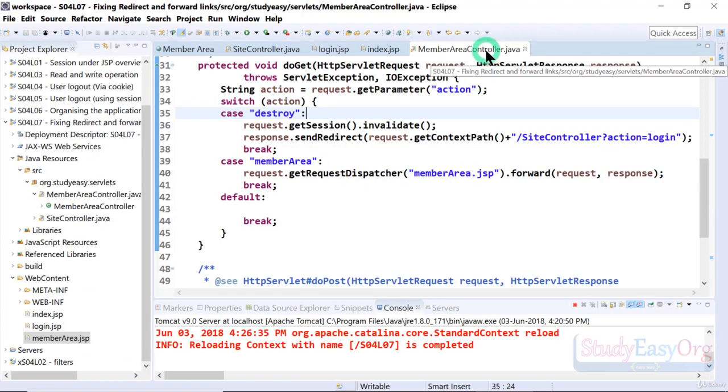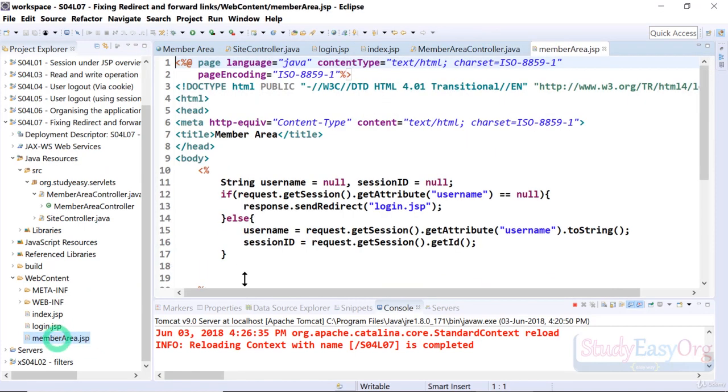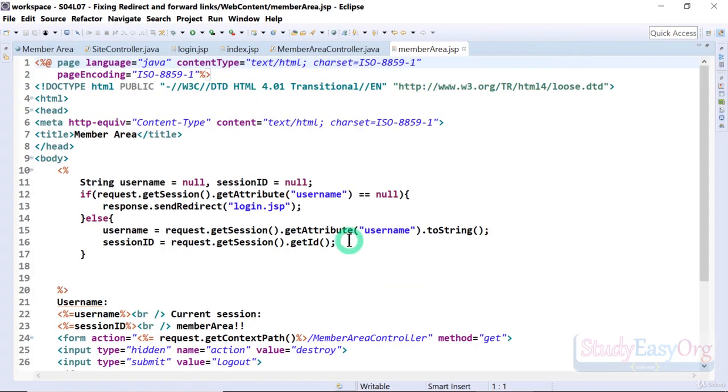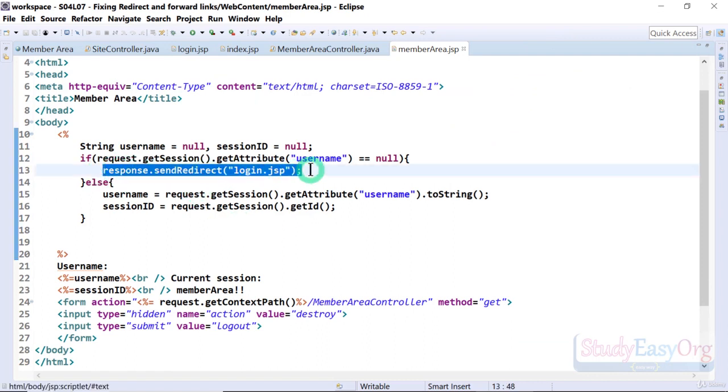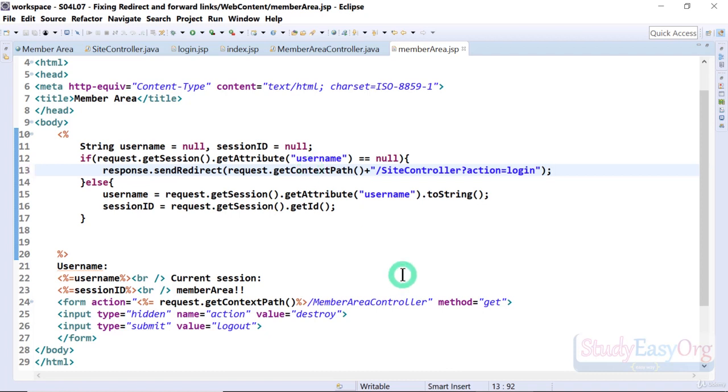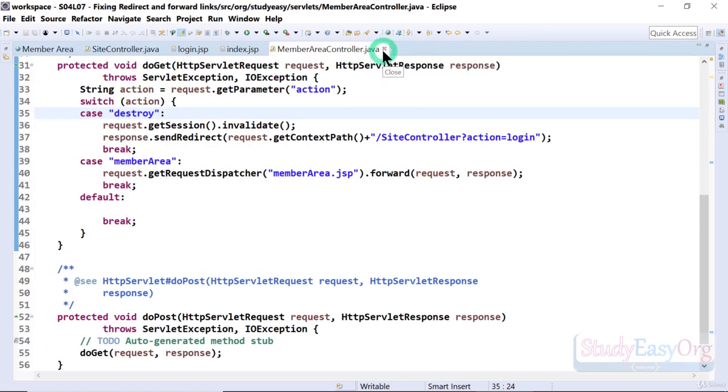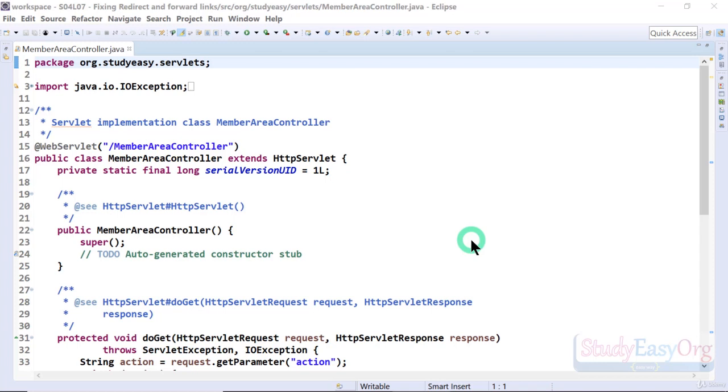Alright, and if we check our member area.jsp, then again in here there is a situation where we are sending the redirection to login.jsp. So let me fix this as well. Alright, so now things look good to me. Now friends, imagine how difficult it is to modify an application, how difficult it is to debug things, and there is always a scope of error when we are modifying things. So always try to code professionally and follow the rules based on your programming architecture.